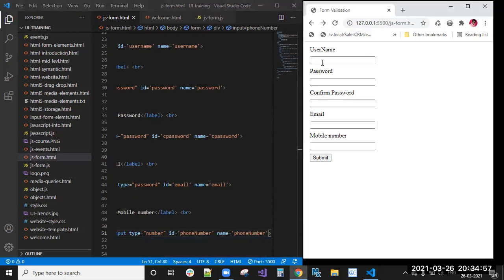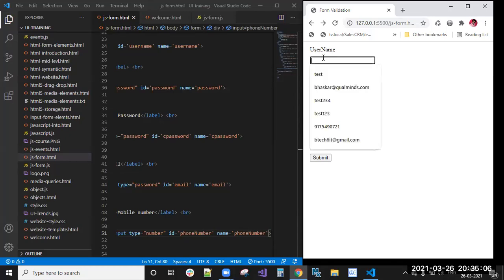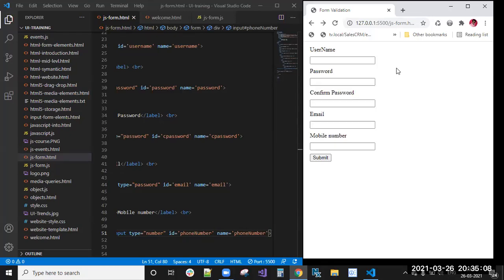Now we have seen username, password, confirm password, email, and mobile number. So now I want to add validations. First, the username you are entering must be a minimum of 6 characters in length. Yes, that is one validation. First, we will add all the required fields.